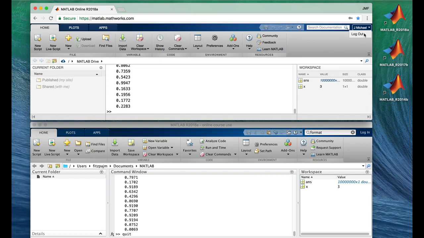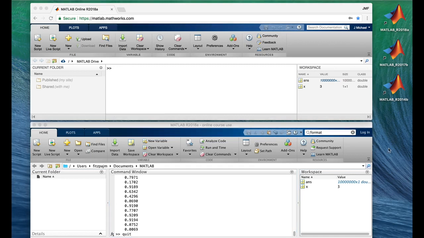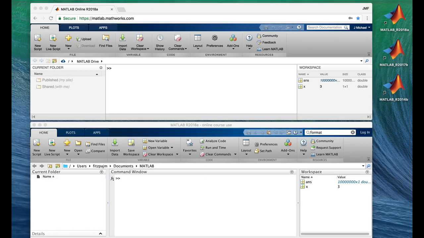But this is no time to quit. We need to get back to our variable x. First, I'm going to clear the screen by typing CLC and hitting return. There. I'll do that down here too. Okay, back to the variable x.